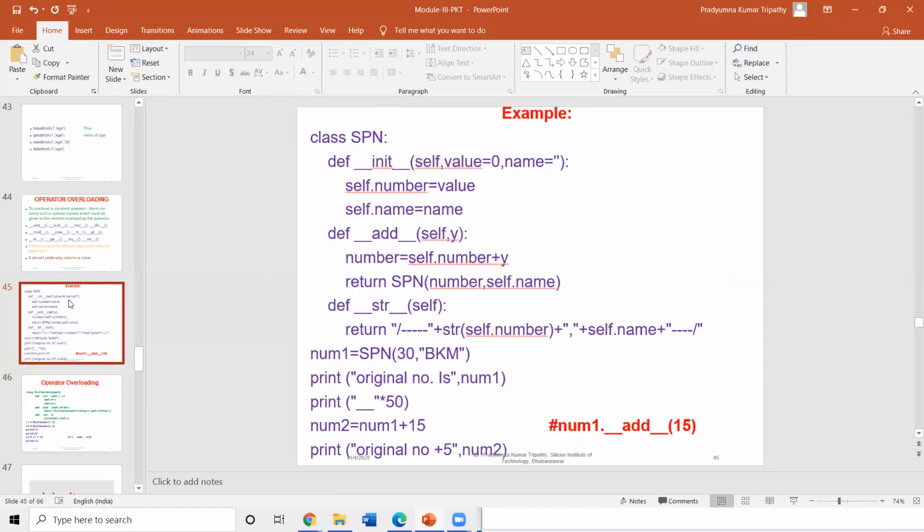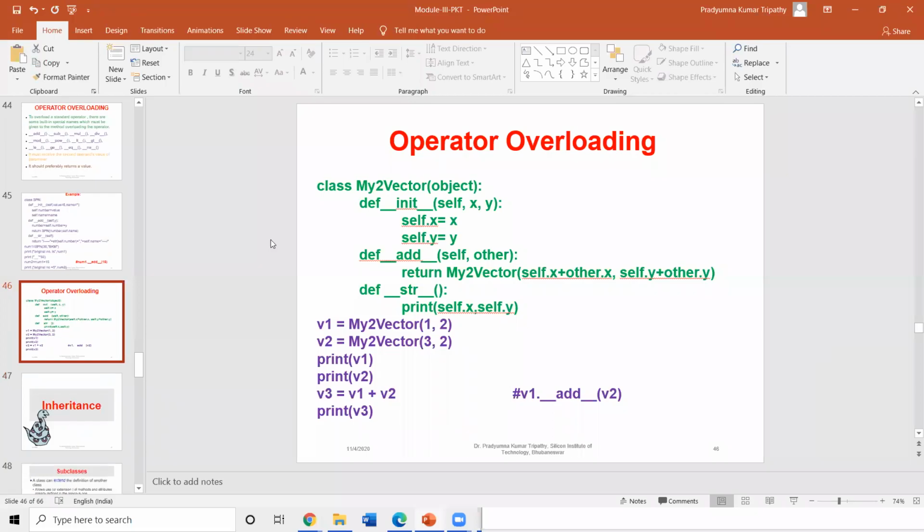So it's very simple. Now going for the operator, should we go for executing this program?